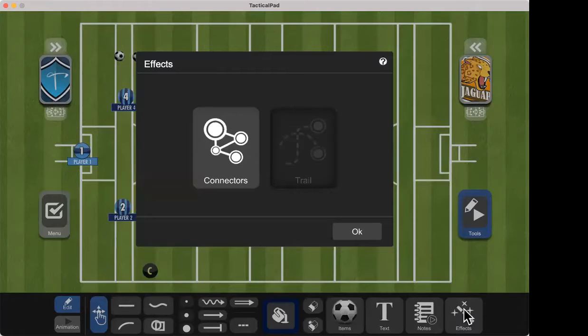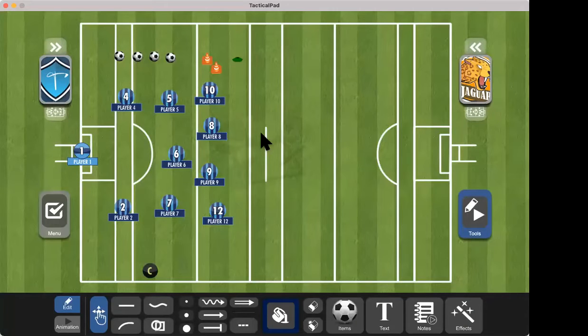And also effects. I don't really use the effects that much because they can get a little bit buggy, but you can connect the players to each other. Okay, so those are the things we've used so far.